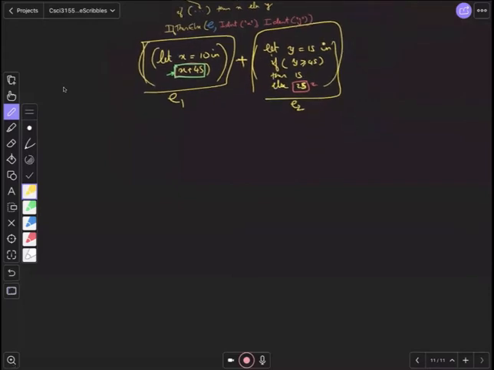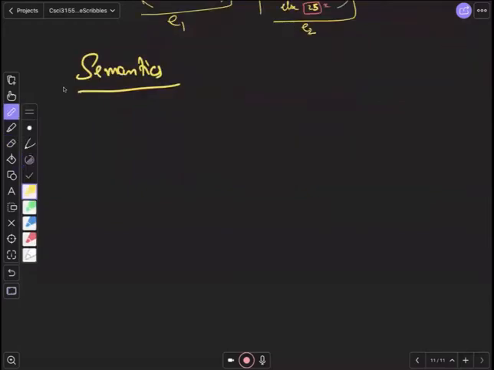All right, so let's go about doing this. Semantics. So let's start with this, okay? Semantics, remember, is just defining this great function called eval. So eval has two things, an expression and an environment.